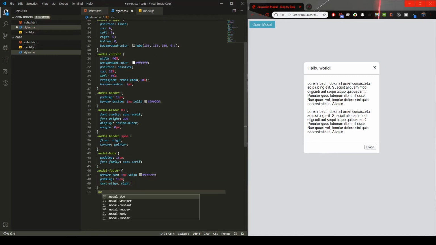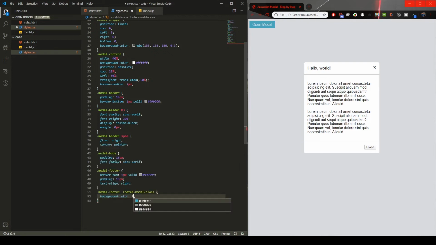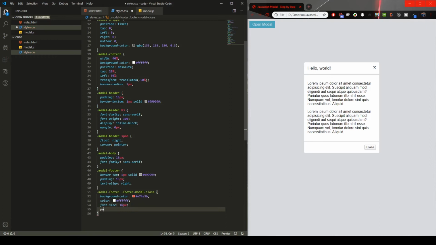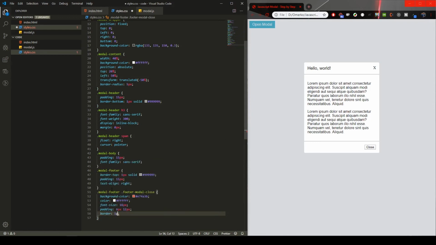So I will grab model footer again, and I will grab that button. So now for a button, background color, it will be some red color, E74833B, and color will be FFF, and font size 16 pixel, padding 6 pixel, 12 pixel, same basically as the open model button, and border should be 1 pixel solid, and that red color. So let's see it. Okay, this is it.